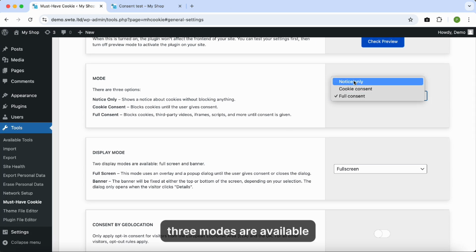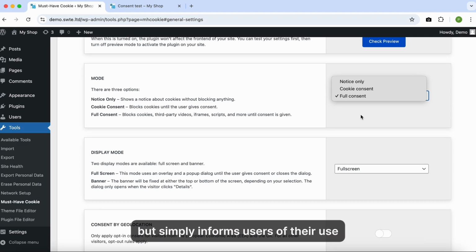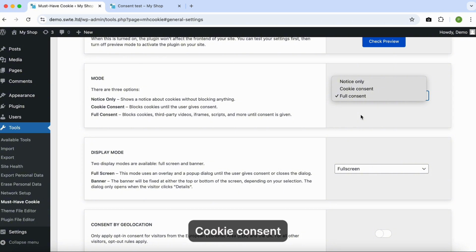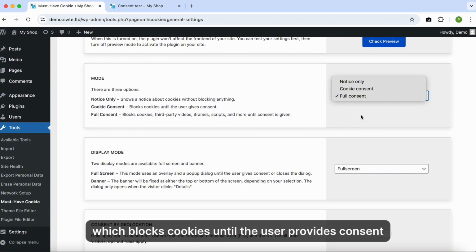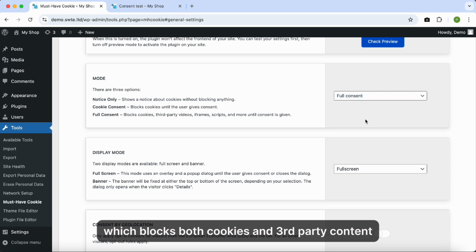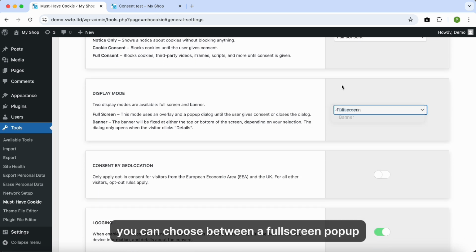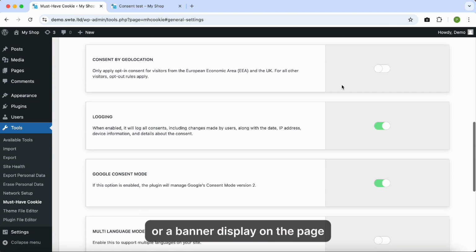Three modes are available. Notice only, where Must Have Cookie does not block cookies or third-party resources, but simply informs users of their use. Cookie consent, which blocks cookies until the user provides consent, and full consent, which blocks both cookies and third-party content until consent is given. You can choose between a full screen pop-up or a banner display on the page.